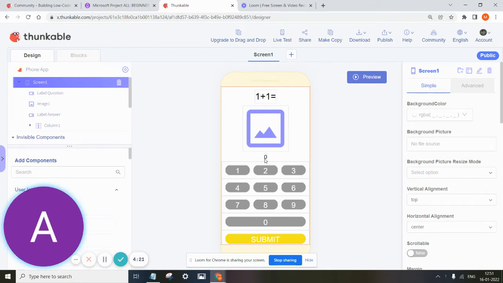Here we have a label, a smaller one, that displays the user's answer as they are typing it out, and also displays the correct answer once the user has submitted their own answer. This here is a number pad that the users can use to write out their answers, and underneath that there's a submit button that obviously is going to be used to help the users submit their answers.